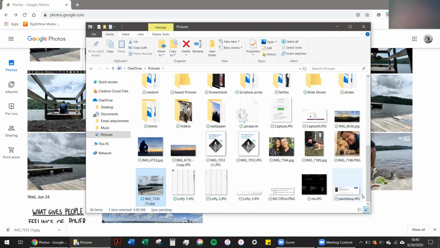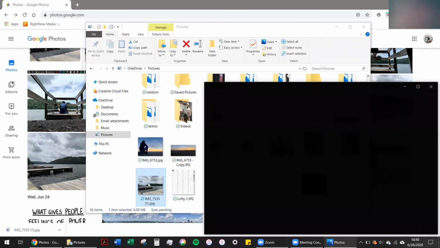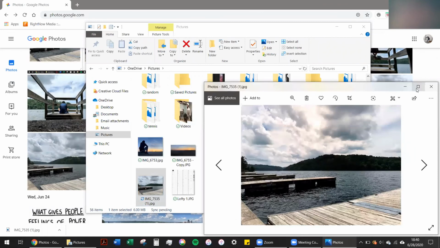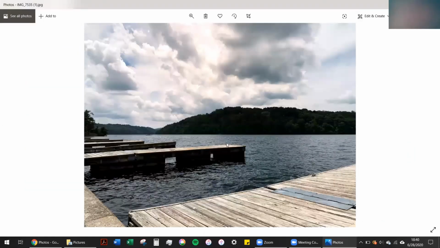Okay, and that is how I like to edit my pictures.